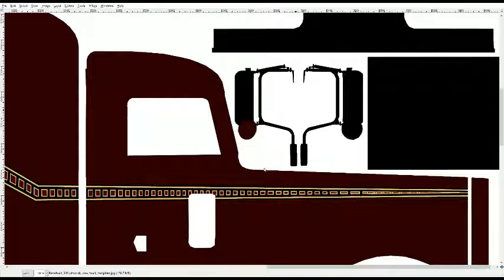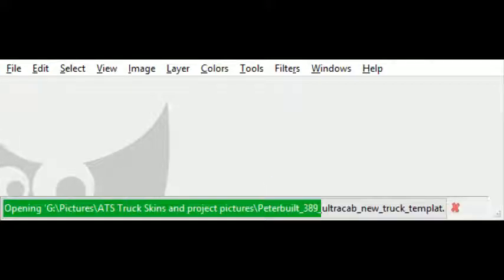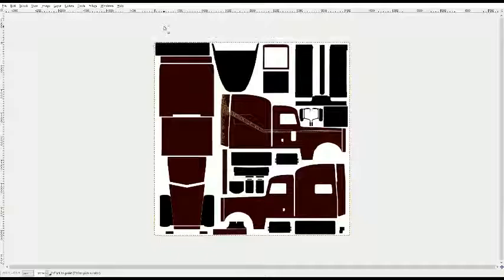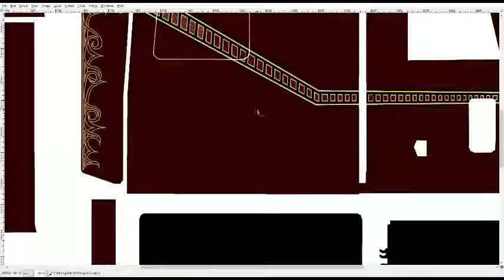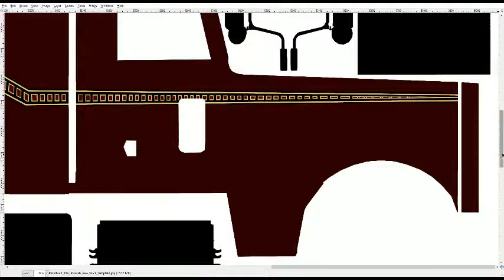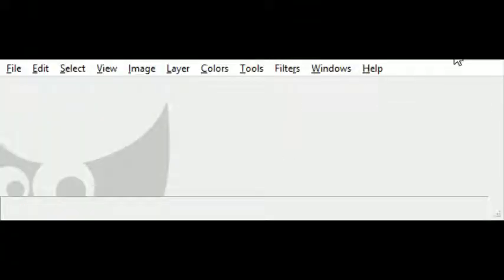Now, because I didn't save it, it goes right back and reverts to the way it was. It's black. So there, as you can see, it's not red anymore. That's because I didn't save it.